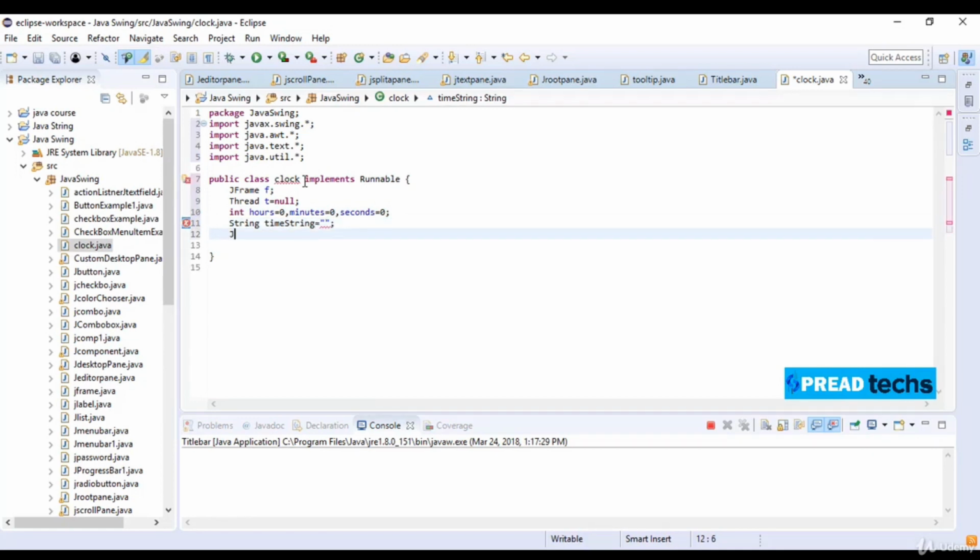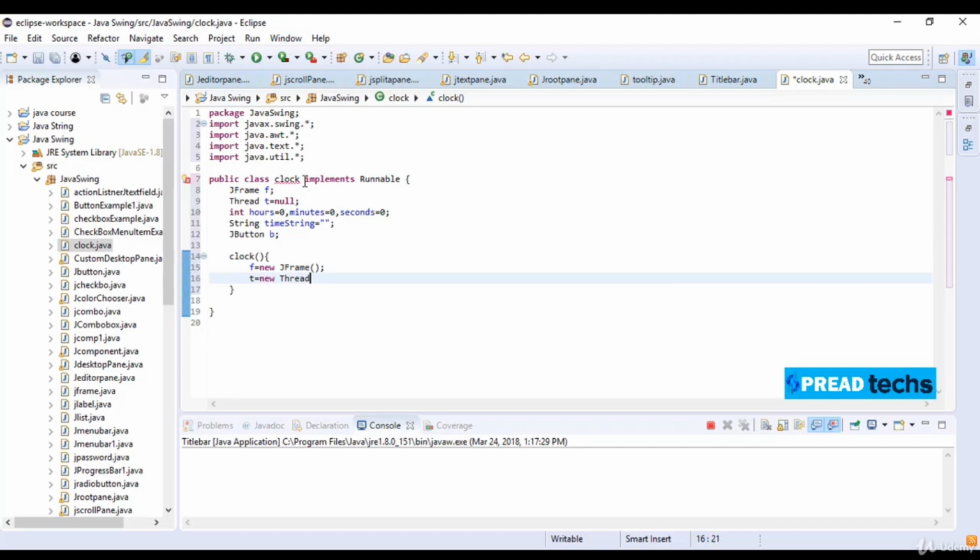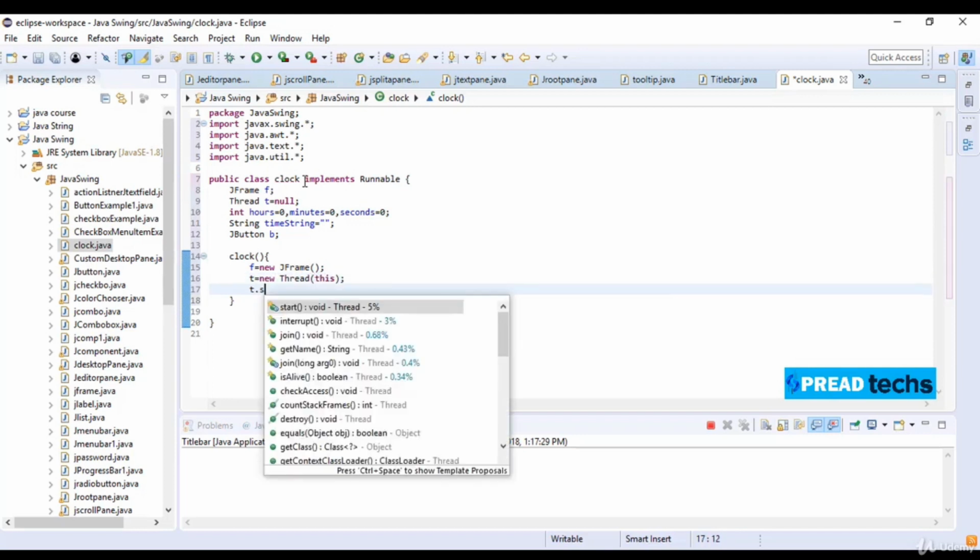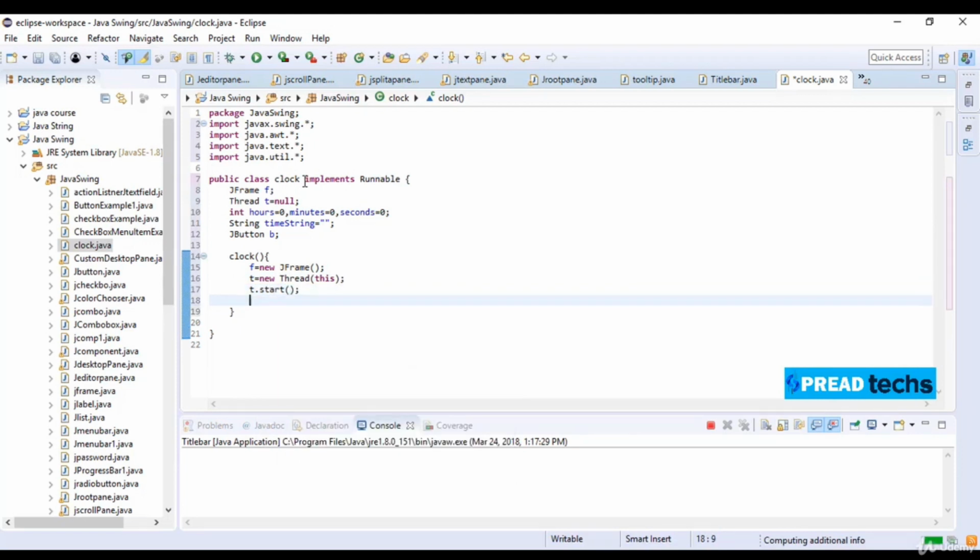Okay, so now I create a button, a JButton which is b, and here I create a method for the clock, and then I write f which is equal to new JFrame. So I just create a JFrame here. Now I write t which is equal to new Thread, with this, and here I start the thread.